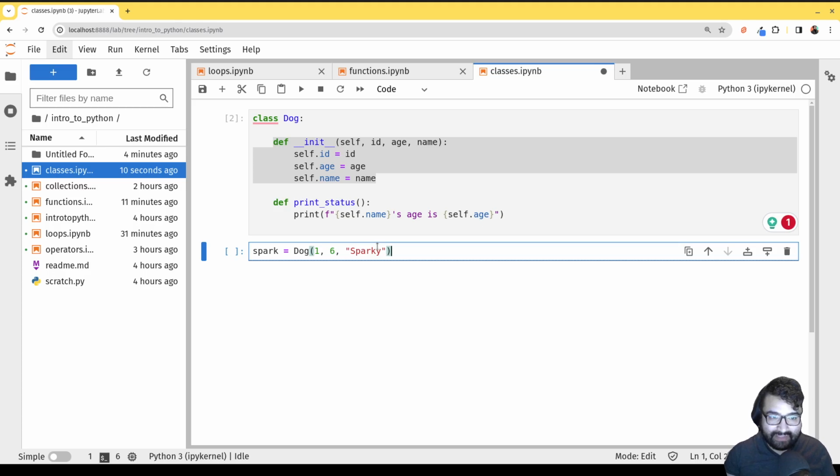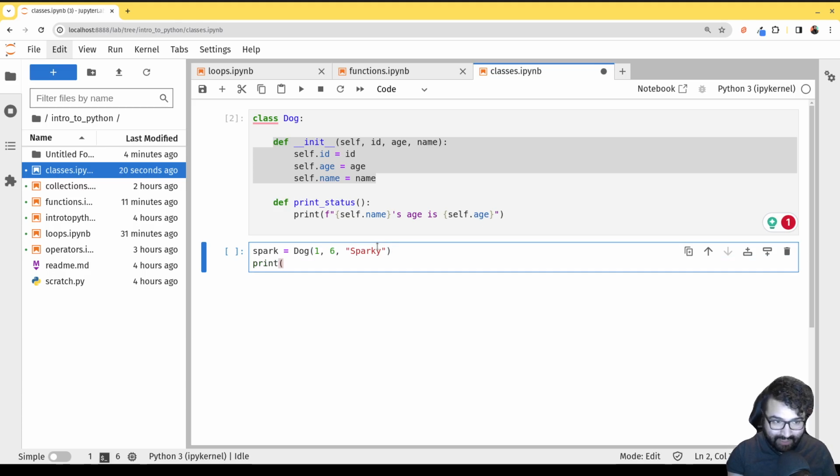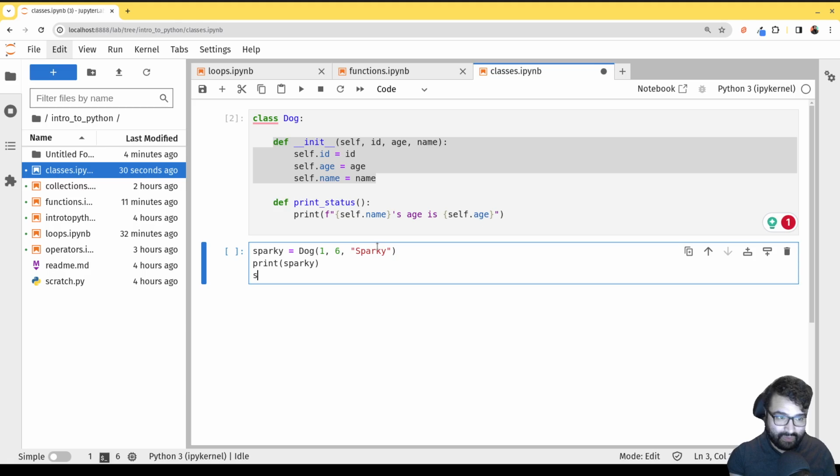Okay, and again, since now I have this dog object, I should be able to print it. So let's print the dog object. Well, not the Sparky object. This should say Sparky here. I want the variable to be called Sparky. And then Sparky is supposed to have this print status function built in because we defined it. So let me try using it. So Sparky dot print status. See, I can access any of the functions that are built into the class, literally using dot notation.